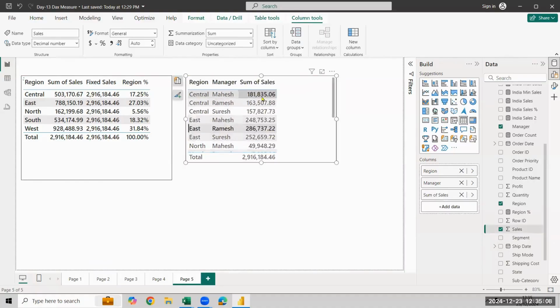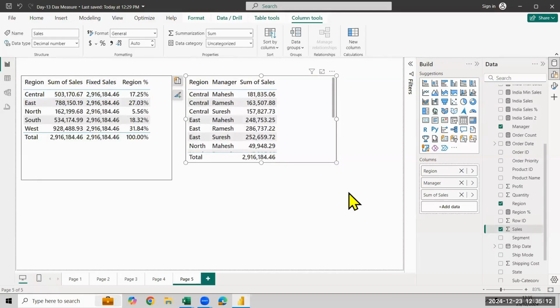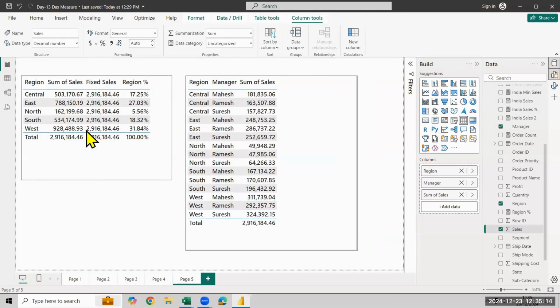Do you see a different value here now for central? Earlier it was 5 lakhs. Now how much are you seeing here? 1,81,000. Earlier for central it was 5 lakhs. 5 lakhs means 3 combinations. Got the point here? If you calculate these 3 central, you'll get 5 lakhs. But it is distributed based on manager level. Now I need a manager-wise percentage. In that central, Mahesh, what is the percentage?